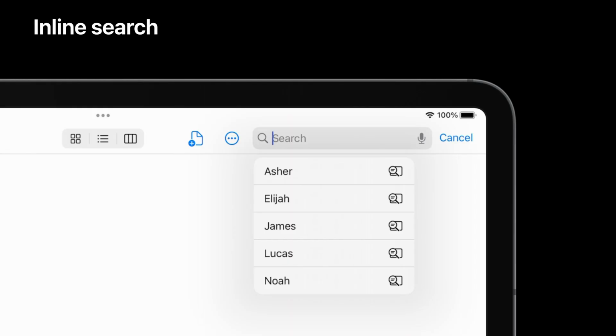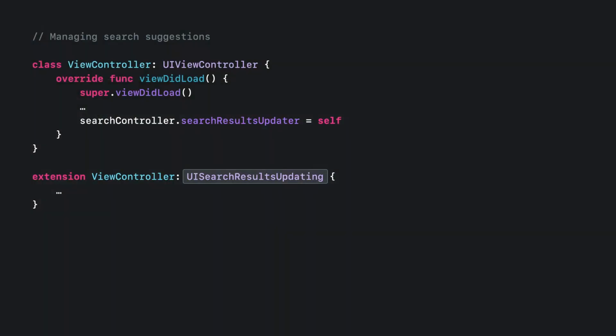When search is activated, search suggestions appear, and they can be updated alongside the updating search query, allowing you the opportunity to assist your users in their search. Next, I'll describe the code needed to set up search suggestions. To manage search suggestions, conform to UISearchResultsUpdating, and set your search controller's search results updater. This allows you to update suggestions as the query changes and to act on a selected search suggestion.